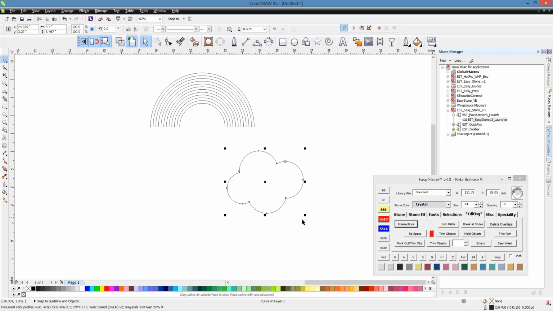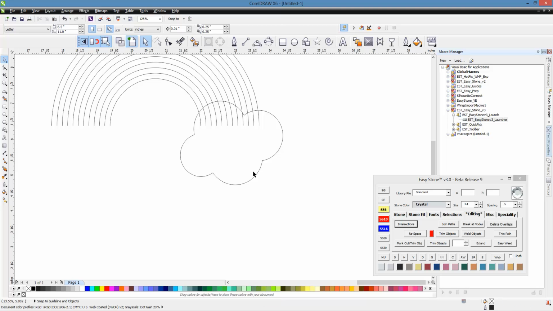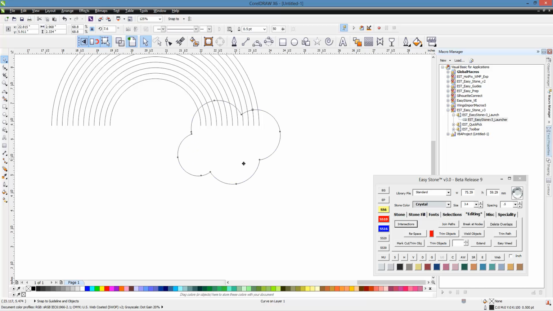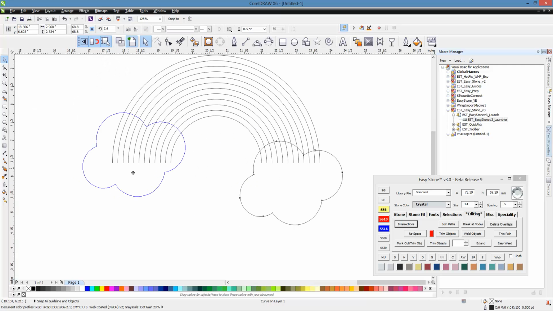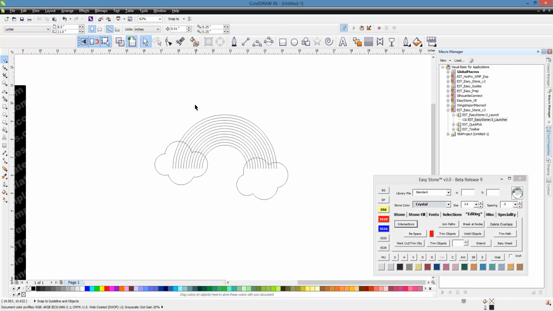Once we have our little cloud shape, then we can resize the cloud to best fit our rainbow, and we could rotate our cloud if we wanted to. Whatever modifications you want to do. So I'm going to do it like this, and then I'm going to put this up here, and I'm just going to rotate this a little bit too. Something about like so. Okay, so there is our rainbow.